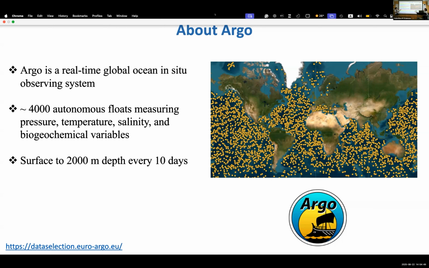They go from the surface to 2,000 meters depth every 10 days. There are also some deep floats that go all the way down to 5,000 or 6,000 meters, so that's pretty cool. Argo has been around for many decades now and is giving us a really amazing global view of the ocean interior.